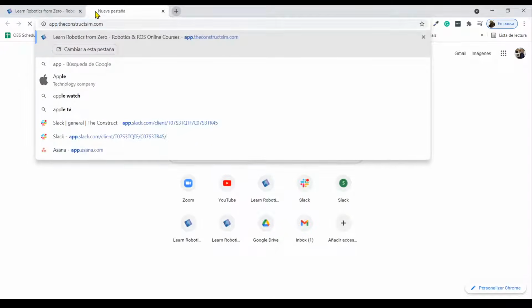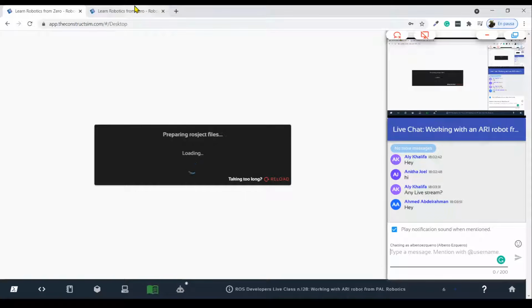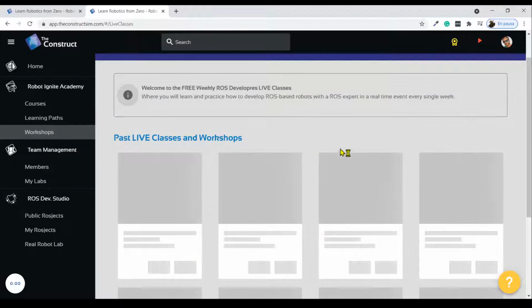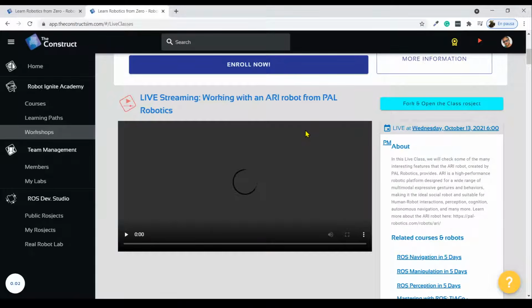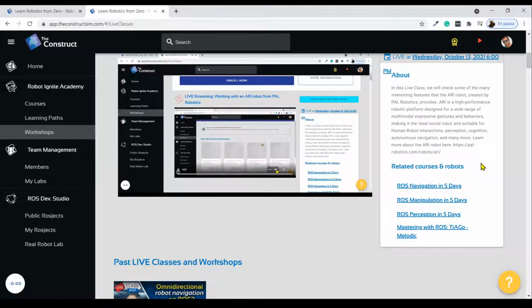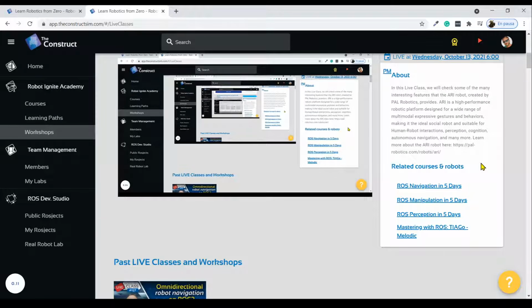Meanwhile, let me explain a little bit about it. So basically today we are going to be working, as I have said, with the Tiago, sorry, not the Tiago, with the ARI robot. Then we are going to be covering some demos related to especially three very important ROS fields, which are navigation, manipulation, and perception. So we are going to be covering a little bit of everything.